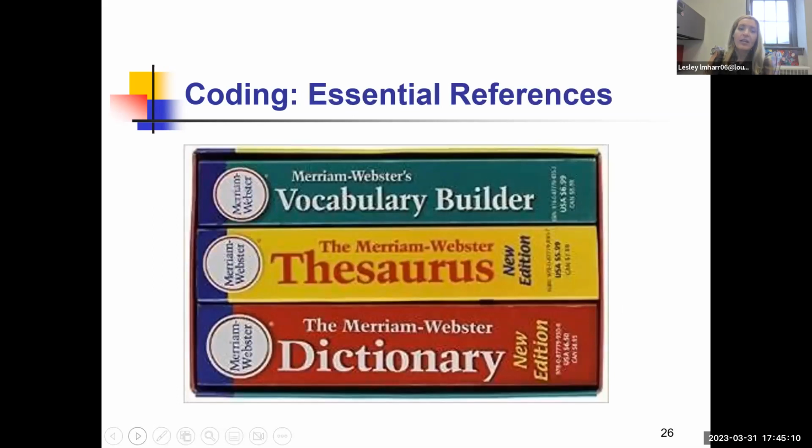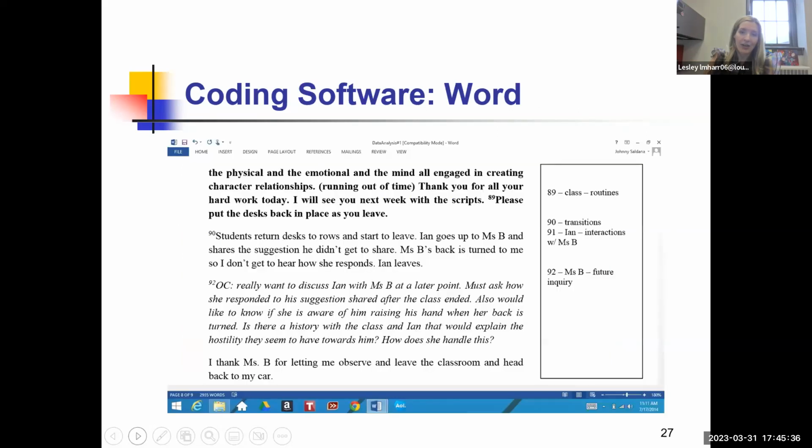Okay, so some things I would recommend: I always love to code with some essential references on hand, vocabulary builders, a thesaurus, a dictionary, because you can get really creative with your coding, language, and words. I often like to look up the definitions related to what my participants are saying, their very words, to try to pull out maybe a deeper meaning. So those are great things to have on hand.